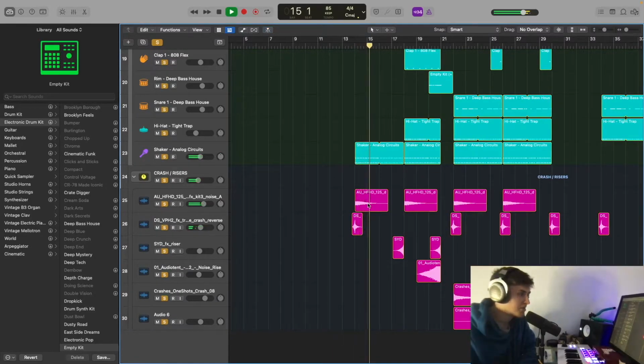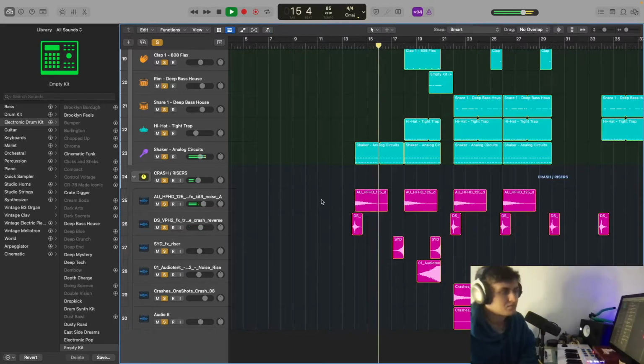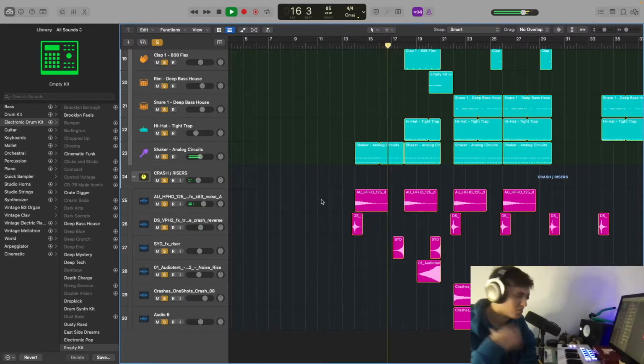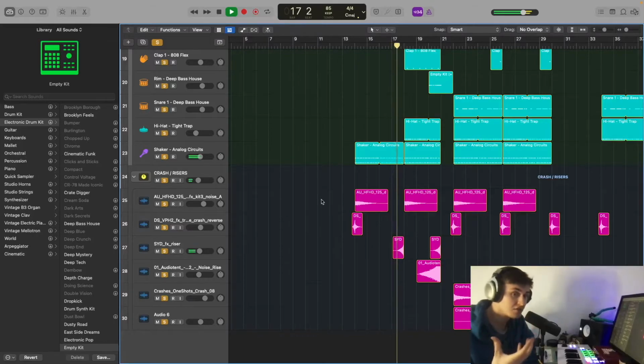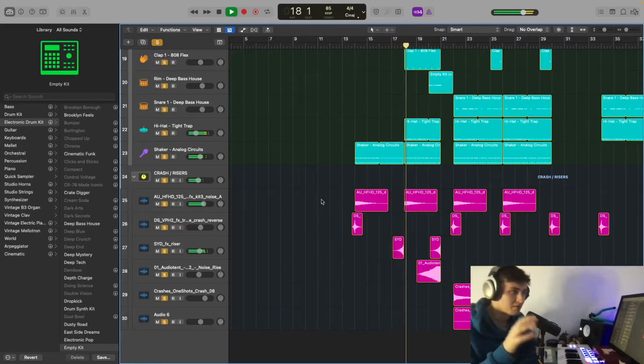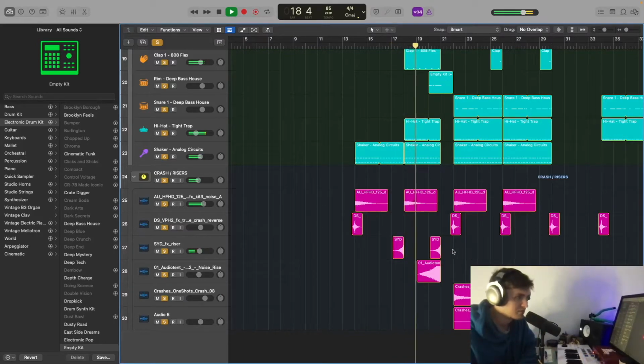Notice all of a sudden there's atmosphere, the white noise. So imagine there'll be a vocalist here, so this space is covered, and now we want to start building. And this is the main riser here.